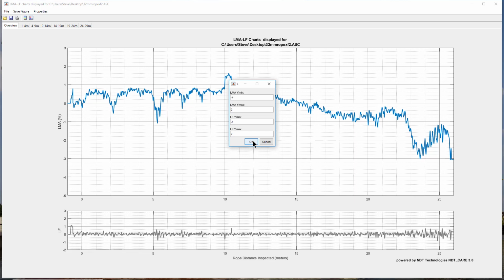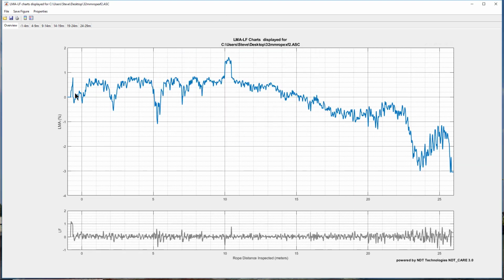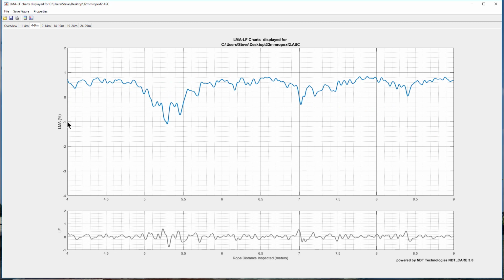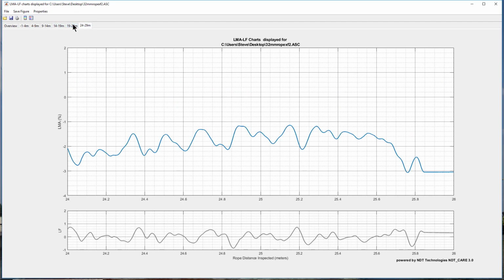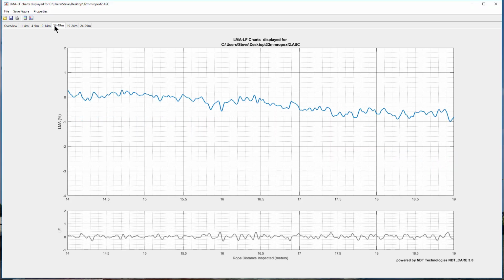So once I'm done, I will hit OK, and you'll see the zooms to the levels we picked, -4 to +2, and then -1 to +2 here for the LF. It does this automatically on all of the zoom tabs. So if I just pick a random tab here, you'll see that the axis change is complete on all of the zoomed tabs.